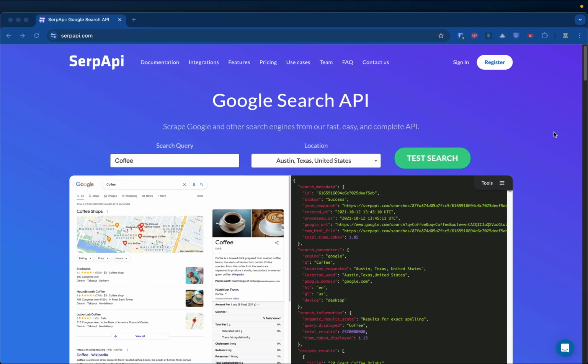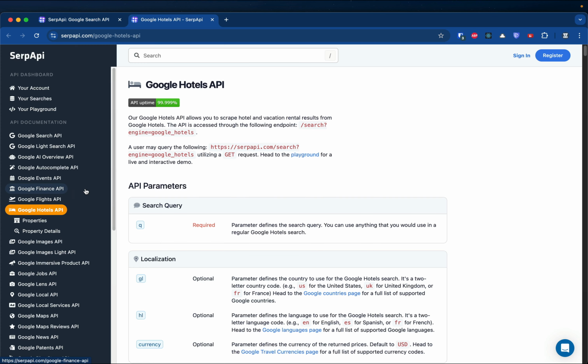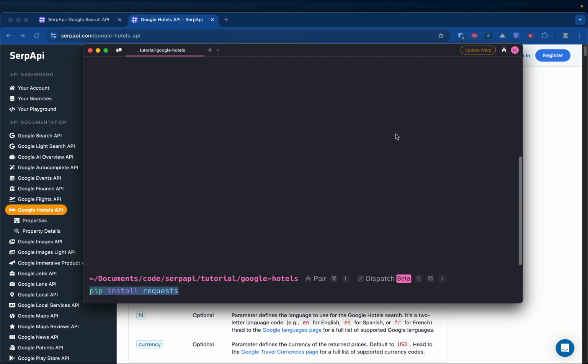Let's take a look. Make sure you've registered at serpapi.com to get your API key, since we are going to use the Google Hotels API from SerpApi. Next, install the requests package or whatever HTTP package you want to use, and then export your SerpApi key. Ensure to put the actual API key you got from the SerpApi dashboard.